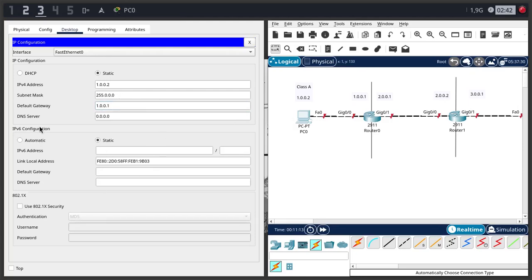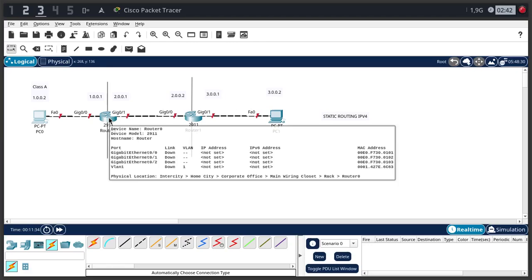IPv6, we're not gonna touch that. We're gonna do that in a different video. 802.1x, we're also not going to touch that, and I'm not entirely sure on this. I know it's for Wi-Fi wireless security, but we're not going to touch it for now. So go ahead and close this once you have that set up. And here comes the hard part.